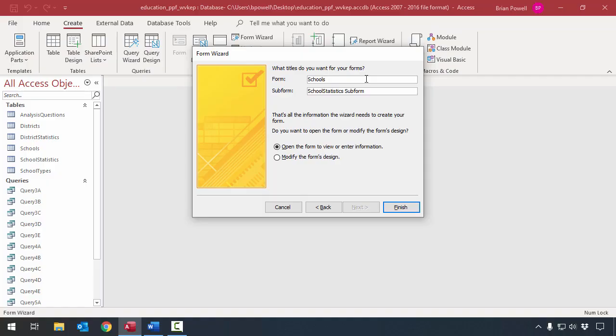On the final step here, we need to name our form and subform. We can pretty much call them whatever we want, but what I would suggest that you do is give them matching names.